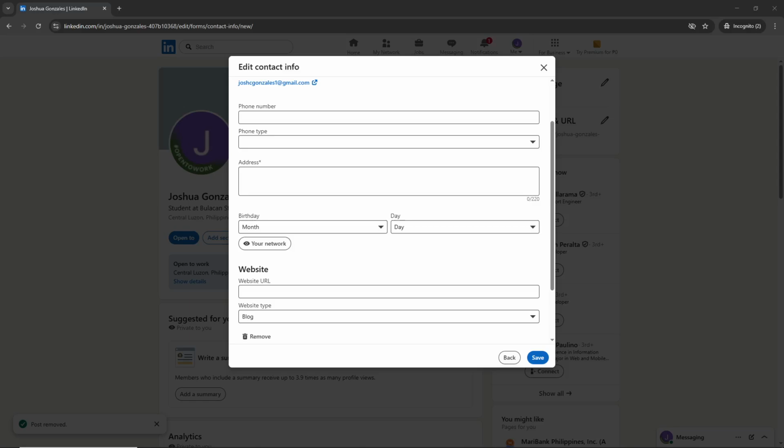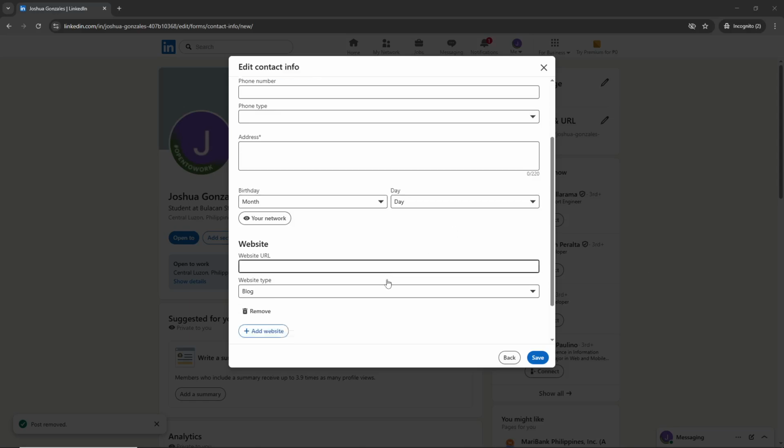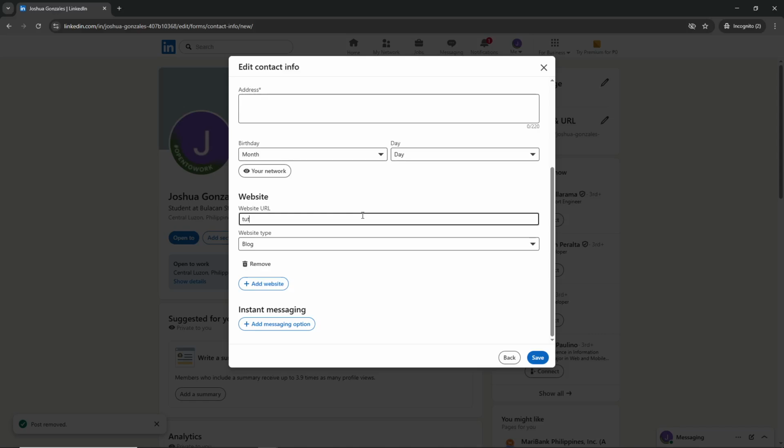In the website URL field that appears, type or paste the full link you want to add. Be sure to include the entire URL starting with http:// or https:// to ensure the link works properly when someone clicks on it.